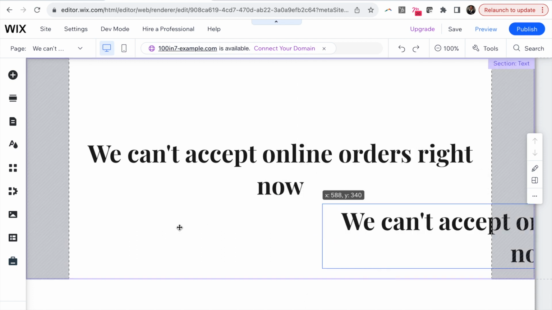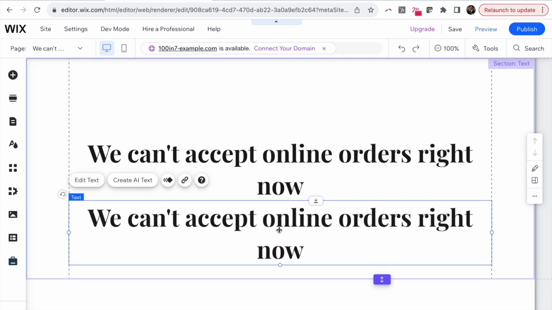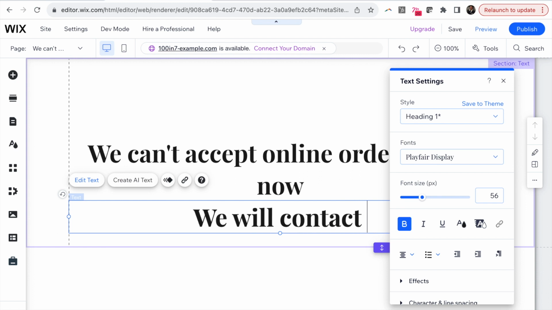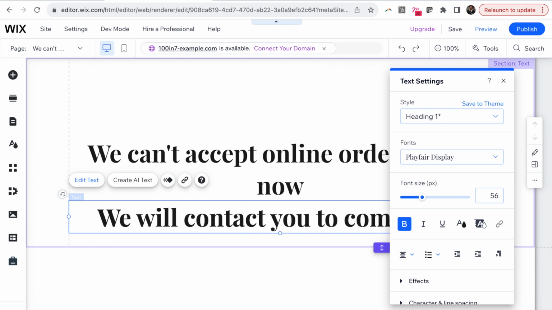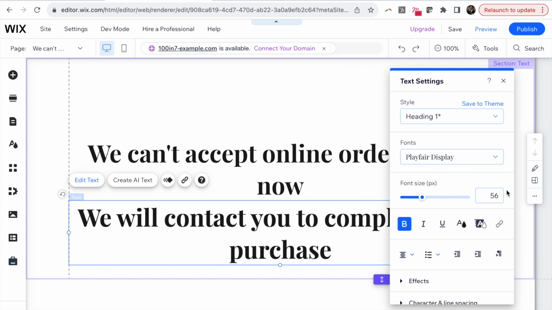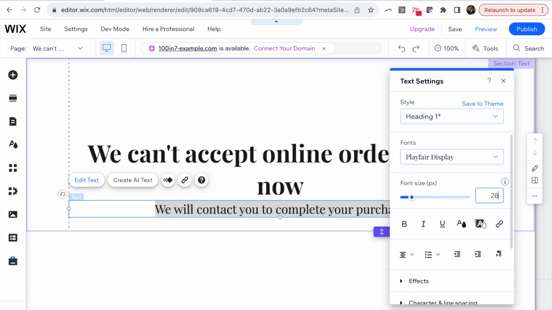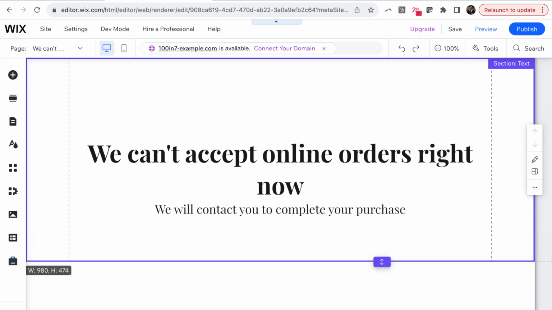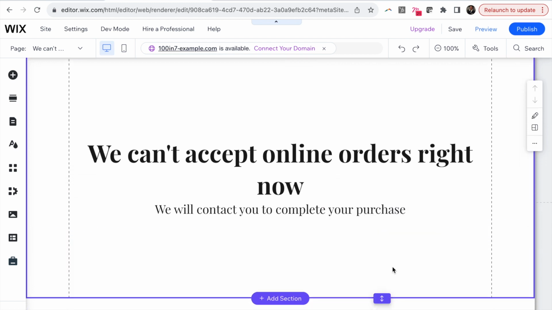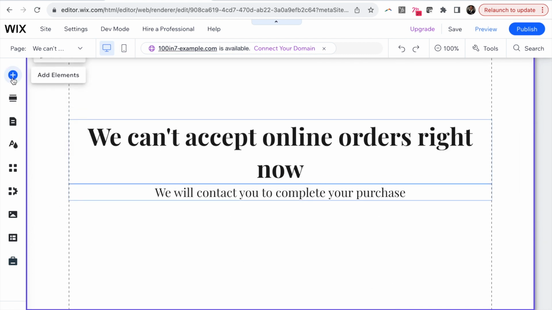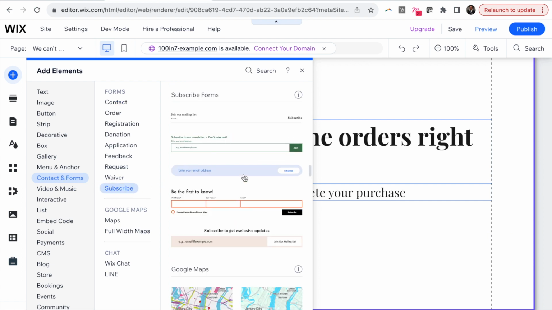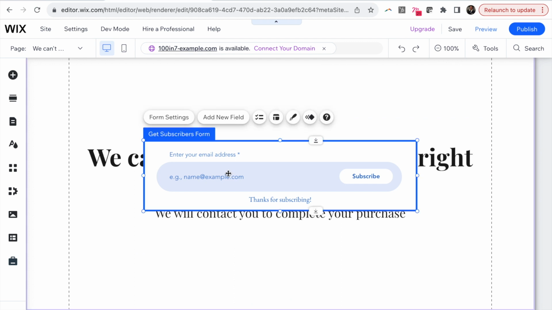And if we just copy this section, this bit of text, we can just add a little call to action just saying why we're trying to collect people's emails here. So we just say, we'll contact you to complete your purchase. If we just create a little bit more space here, we're just going to add another element. So this is an element, not a section. And if we go to contact and forms and subscribe, we're going to put in a subscribe box.